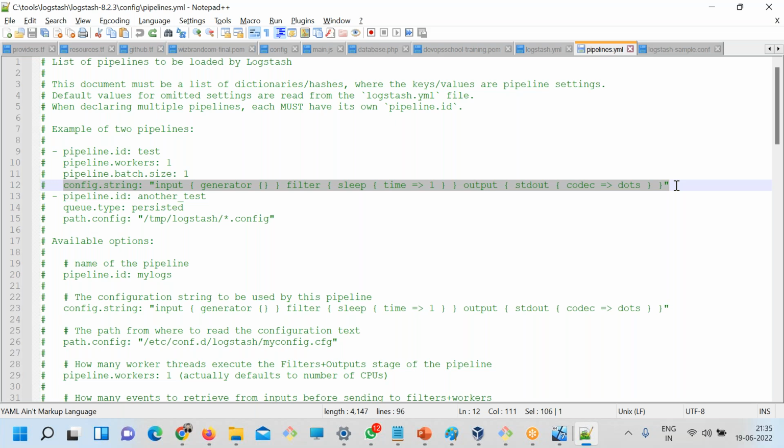What is that? It contains input, output, and filter. It's a pipeline. Yes, that's your pipeline actually. But you know what, guys? This is a pipeline just for testing purposes. But who will write such a long line?